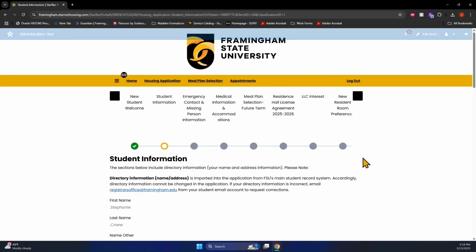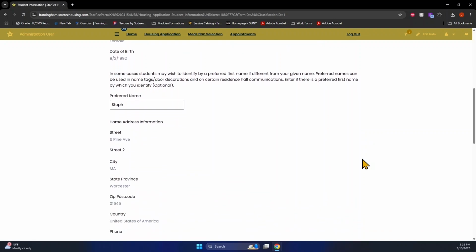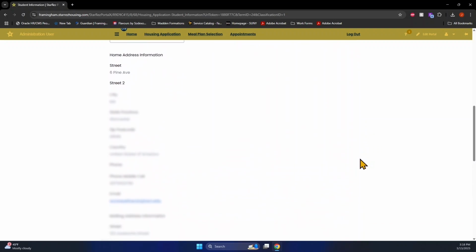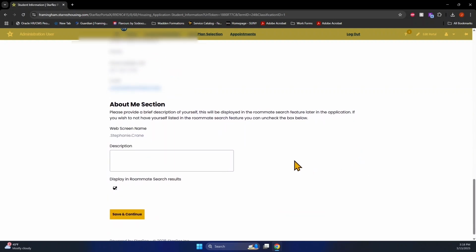Next, for student information. Verify that all directory information is accurate. Add a preferred name if desired. Scroll past the home address information. Verify any mailing address information. Be sure to report any inaccuracies to our admissions office. There is also an About Me section where you can provide a brief description of yourself that can be made viewable to others during the roommate search results. Feel free to write something about your interests and/or your major. When you are through with this page, click Save and Continue.